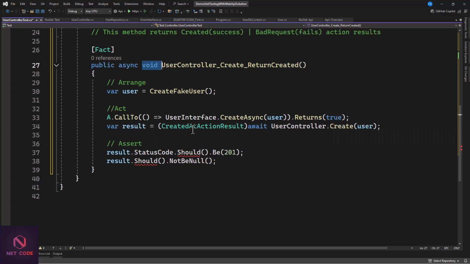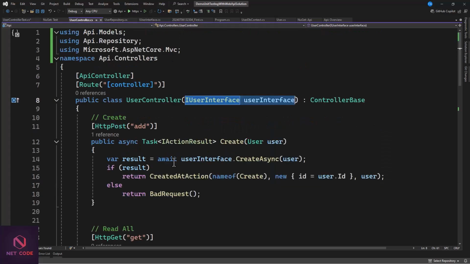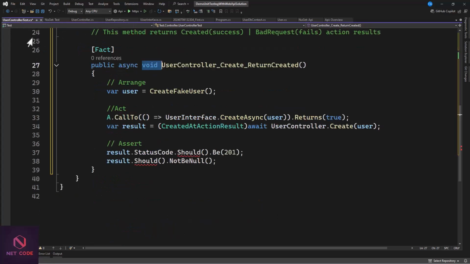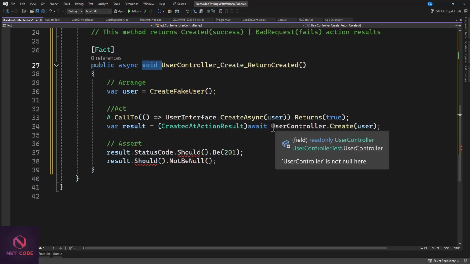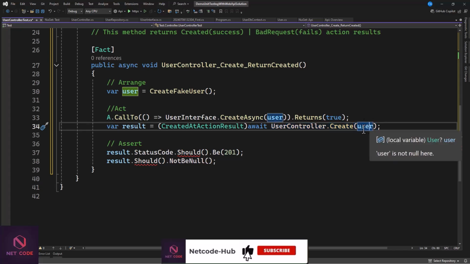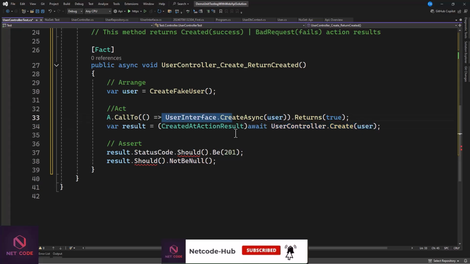And now here, since you want to return CreatedAtAction, if we check the controller, if it is true here, you want to return CreatedAtAction. So we need to typecast the response or the result from this interface to this CreatedAtAction. So this is the response. This is the method Create, and now the result that's going to come in here, you want to typecast it to CreatedAtAction, and now you pass in the user model. This user model is also going to be passed on to this fake instance to get it created, and I return this value as true. Aside from that, we go to the assert.